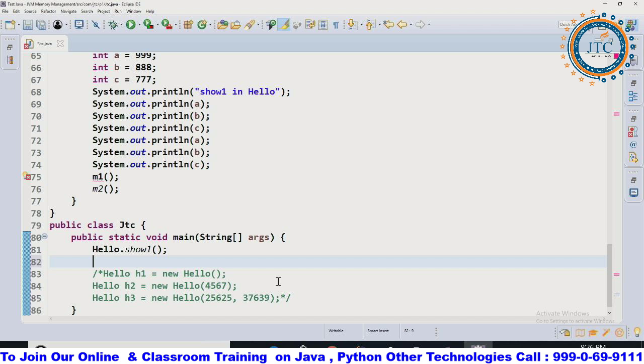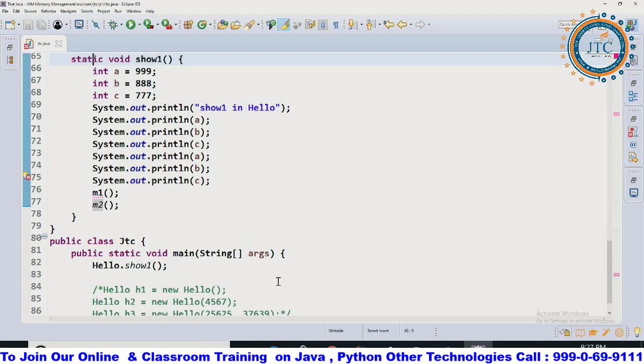Yes, Rameshwar, you can declare a local variable of a class as final. There is no problem at all. It can be declared. A local variable of a class can be declared as final. There is no issue at all with that.